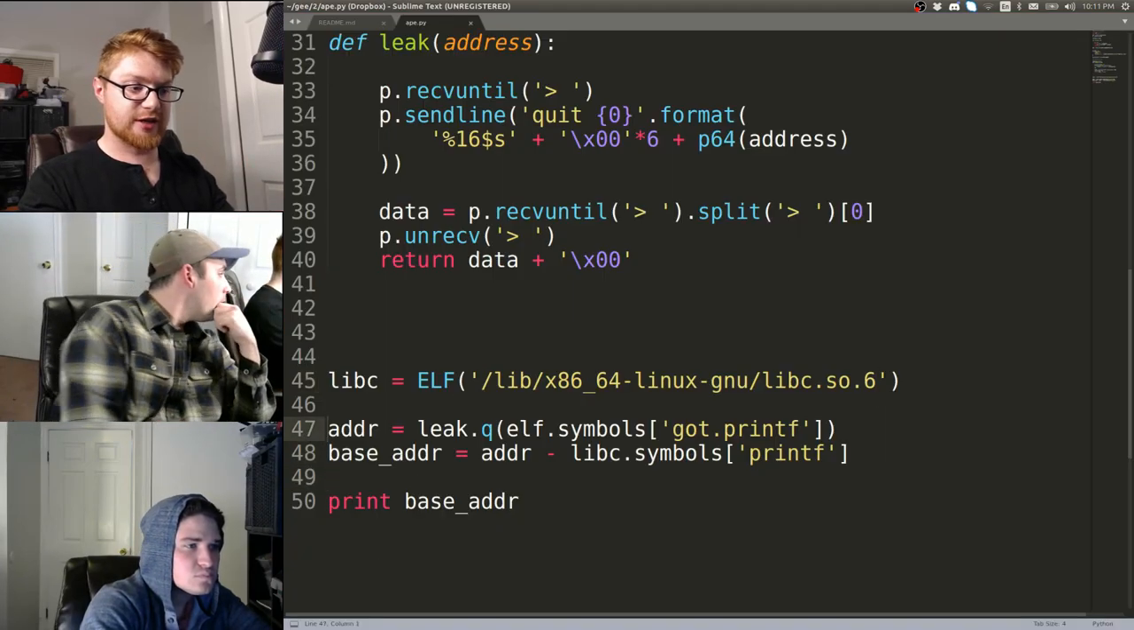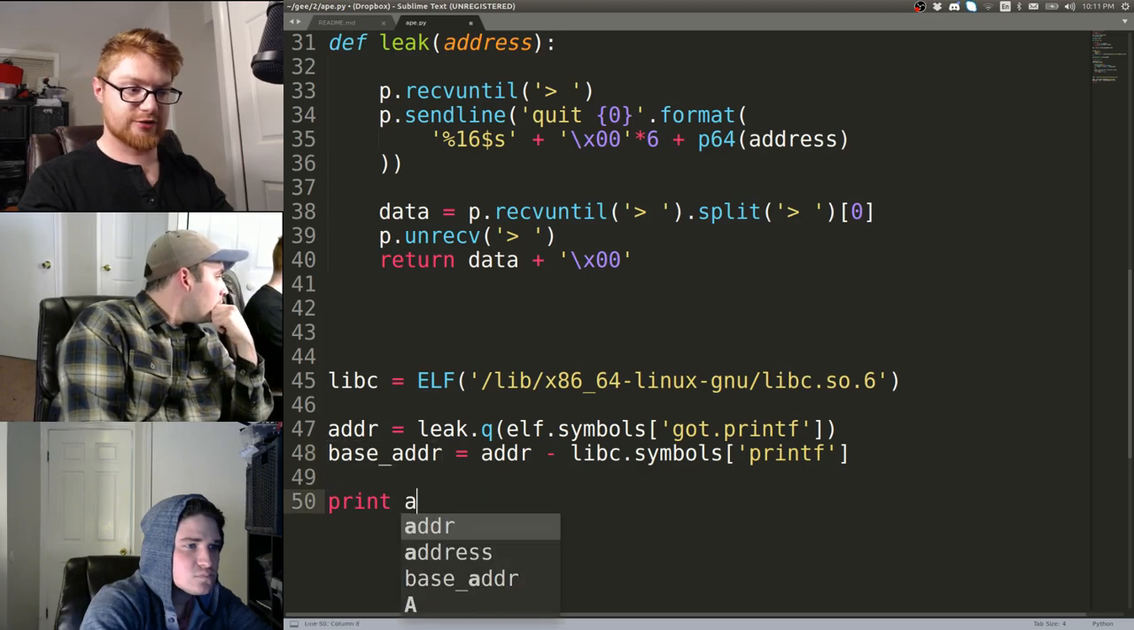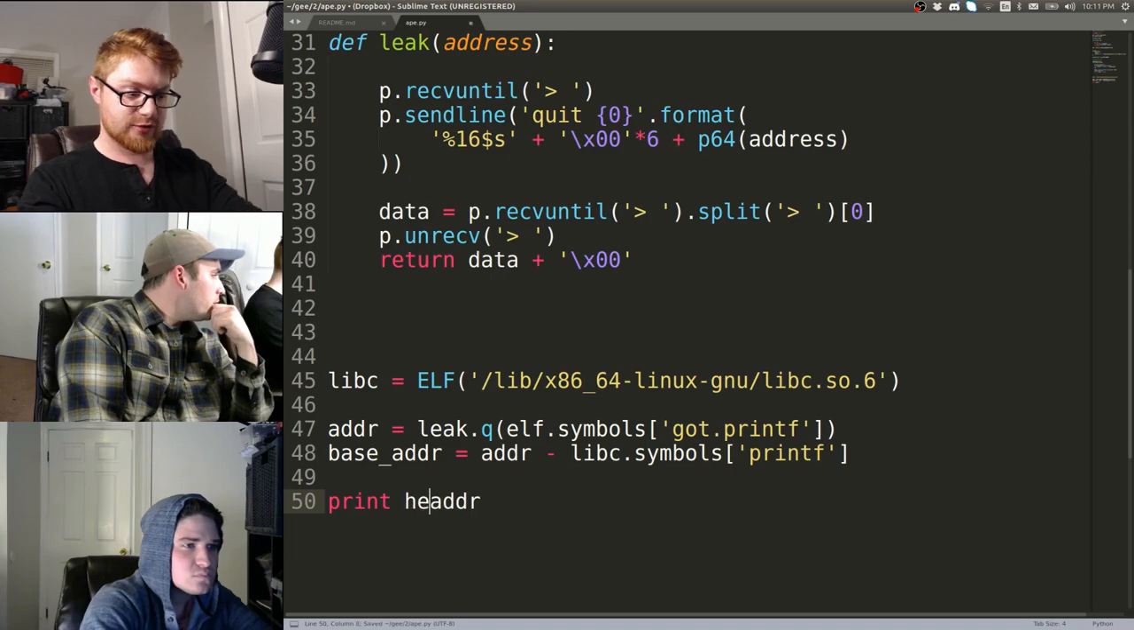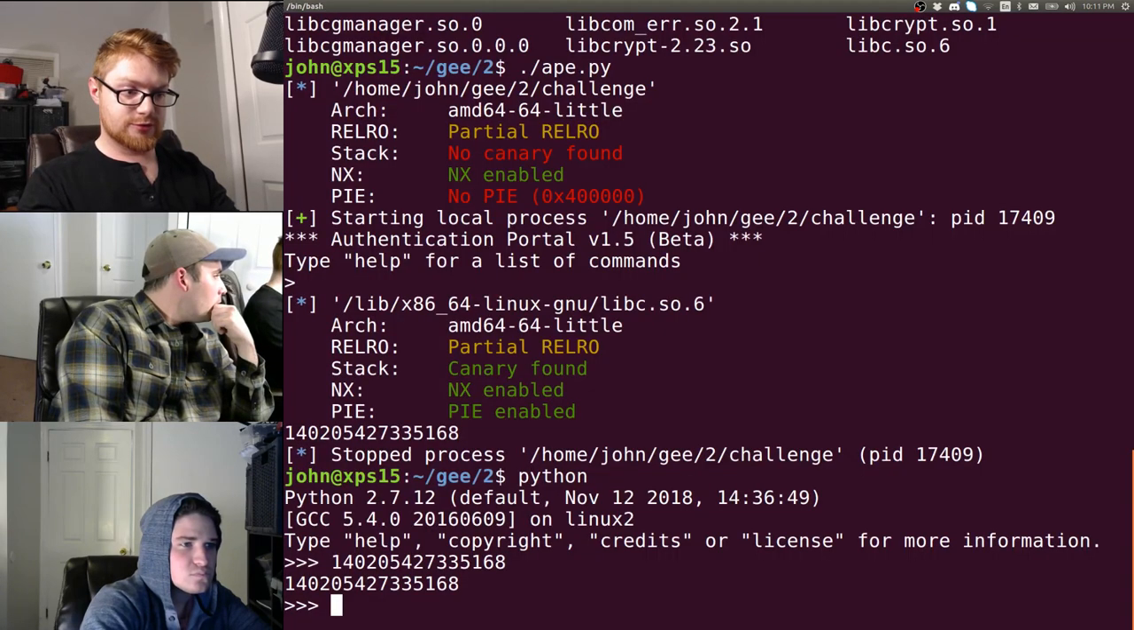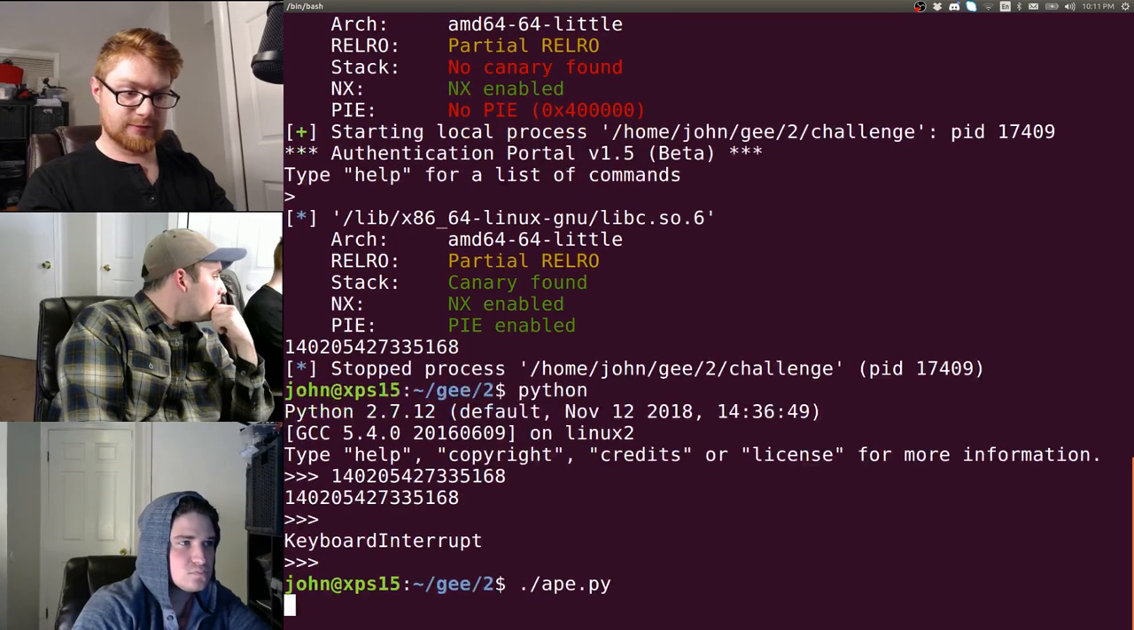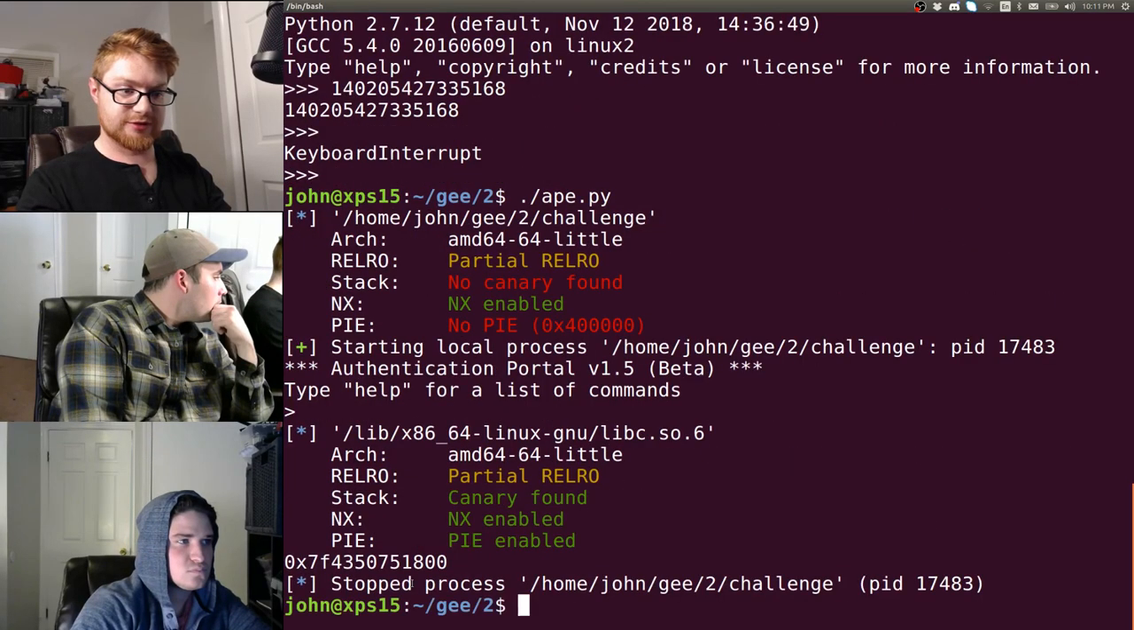So I printed the base address, but I want to see the actual address of printf. Yeah, that's what we're going to be using to figure it out. Run it again. Takes a little bit to leak it out, which I think is very cool to watch.